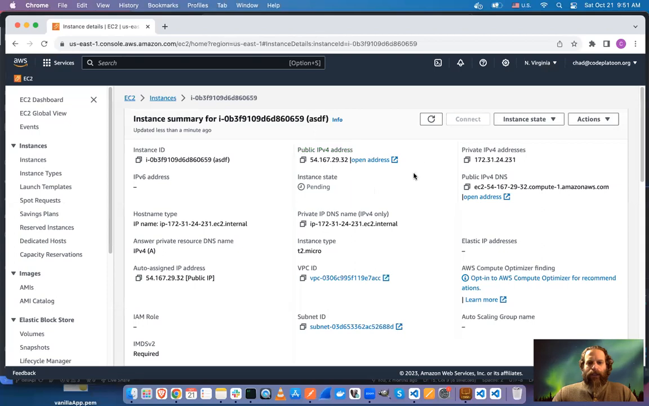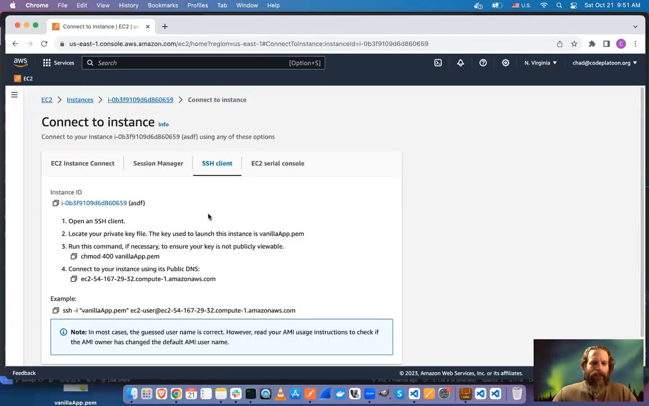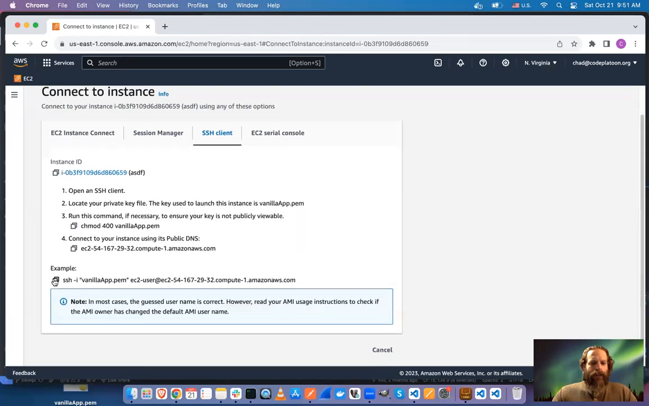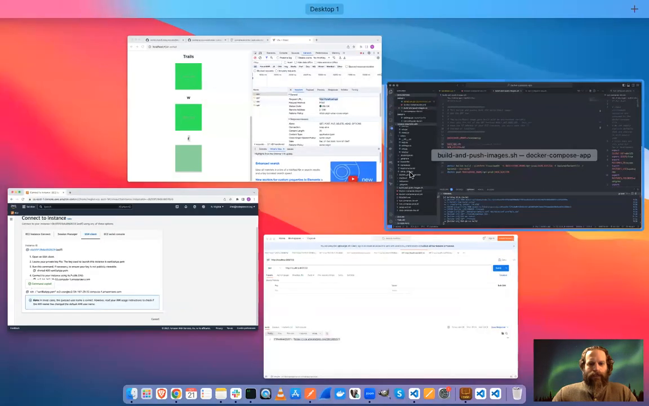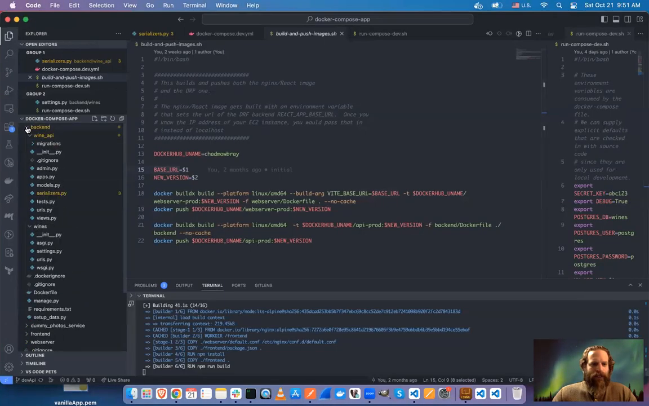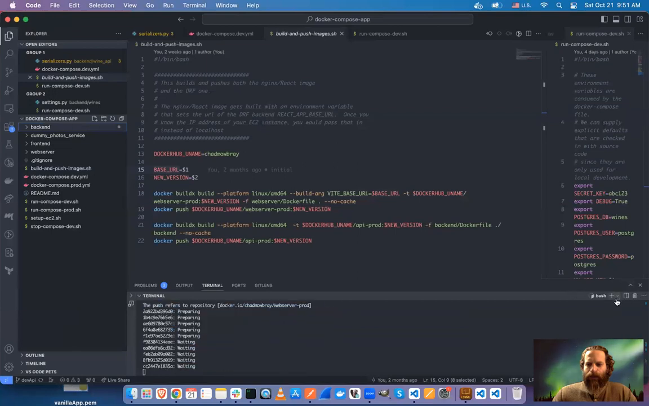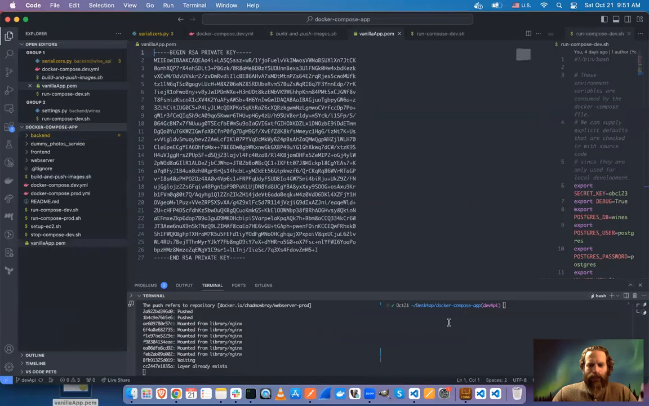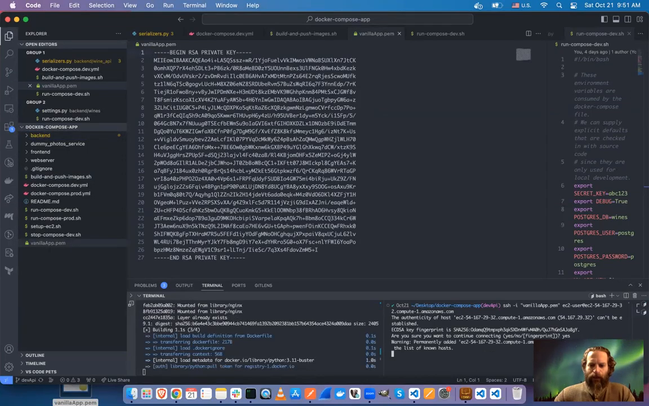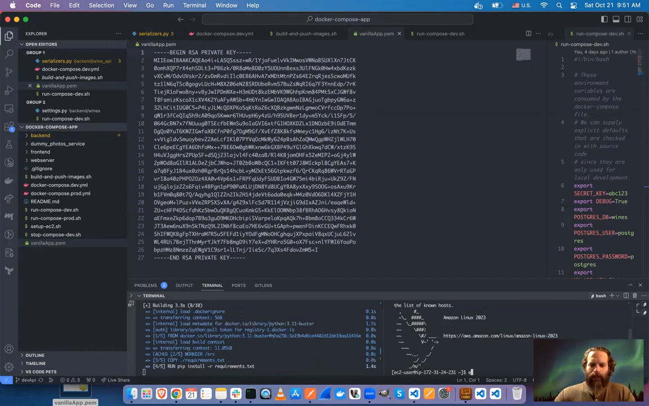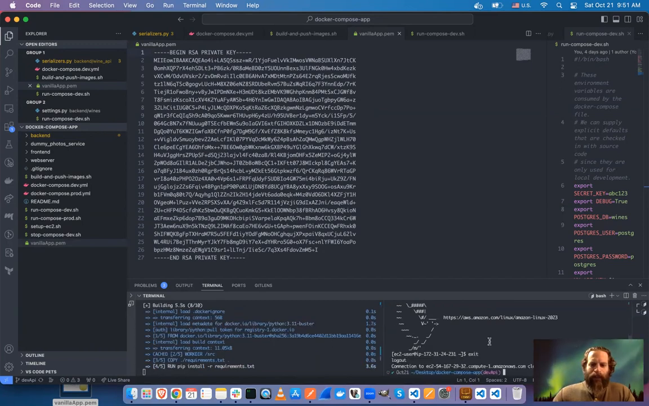Meanwhile, this should be good now, so I can start getting this set up. First I'm going to open up a new terminal, put this in there temporarily, and then SSH in. Yes, it works. Okay. And then I'm going to copy these files over.